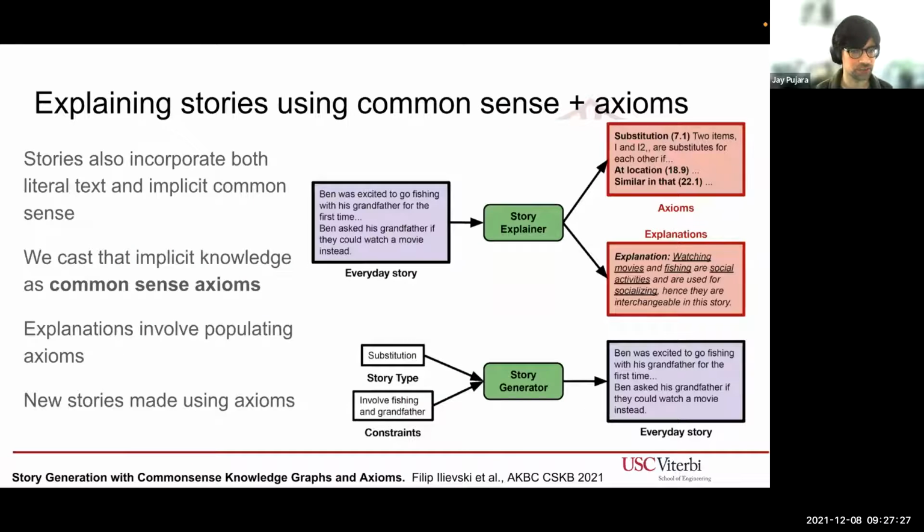I'm going to talk about one other project, which is common sense axioms for story explanation. And this has a similarity to what we're doing with dialogue, where we have some set of axioms or common sense knowledge that makes a story, that allows the story to make sense. And so we're going to formulate that as a set of axioms and knowledge that, when combined, provide an explanation for why a story makes sense.